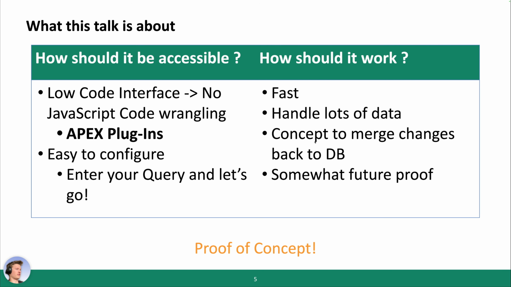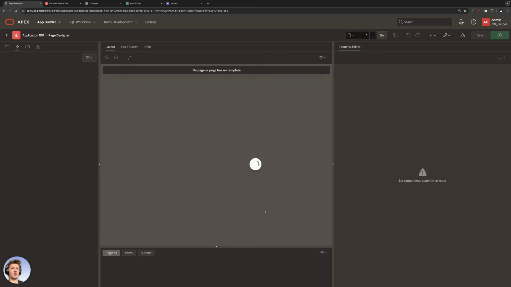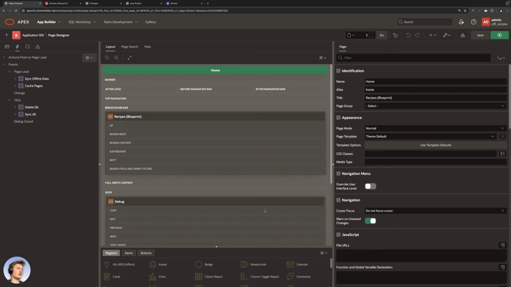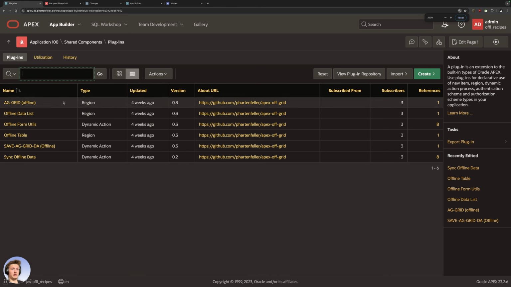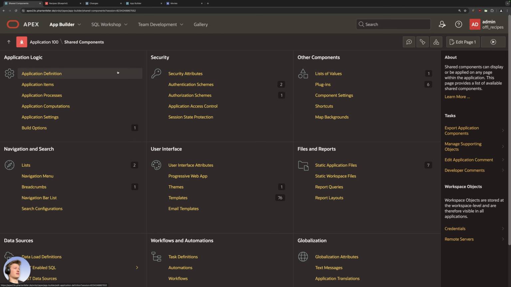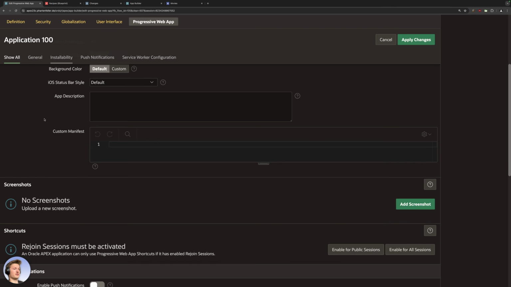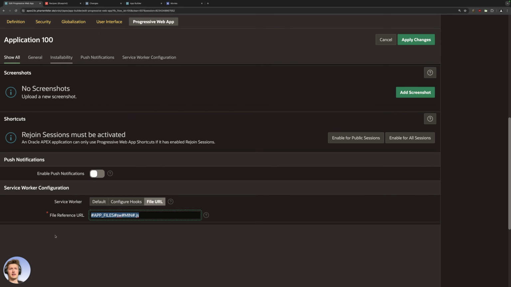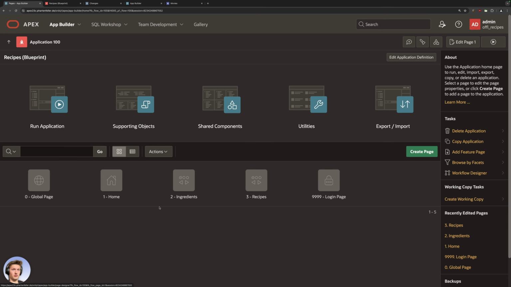I have a demo app here, and this is just the main page, but let's look at what I actually did in the app. First off, I added some plugins. If we go to the shared components, and let's make that bigger, I have a few plugins installed. I also have progressive web apps enabled, and I added a custom service worker here. More on what a service worker is later, but that's something we need. And then we can already start.